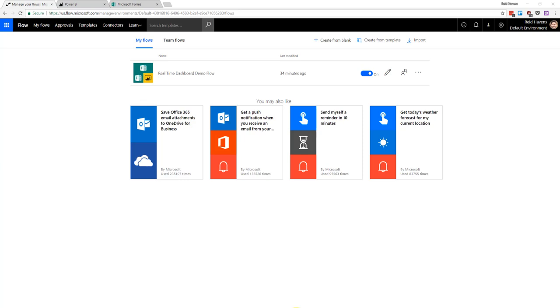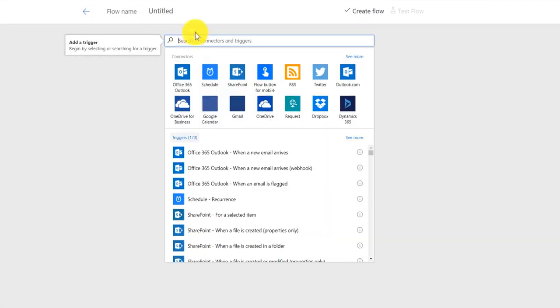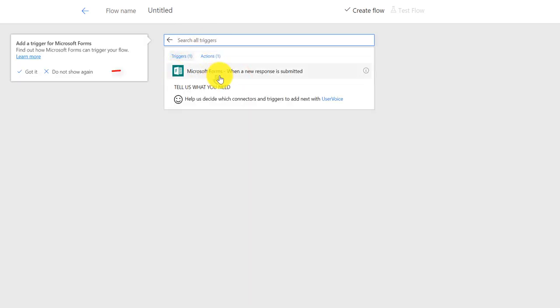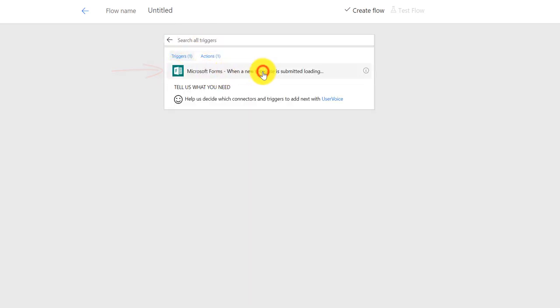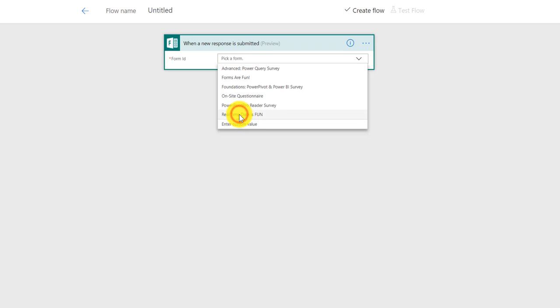But the one that I'm going to do in here is I'm going to create an event where it's going to look for any new time a form is submitted. It's going to grab the data from there and it's going to write it to our real-time database. So let's start from creating blank up here at the top. Create a blank, and I'm going to create a new flow. I'm going to search for forms, Microsoft Forms. There's Microsoft Forms there. That's the trigger, so whenever a new response is submitted, that will be the trigger for this flow. And I'm going to look for my real-time data is fun.